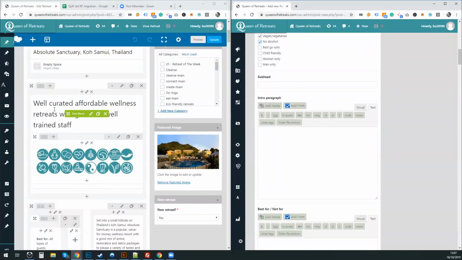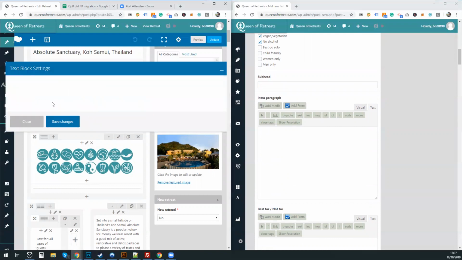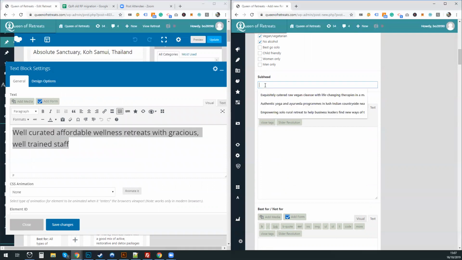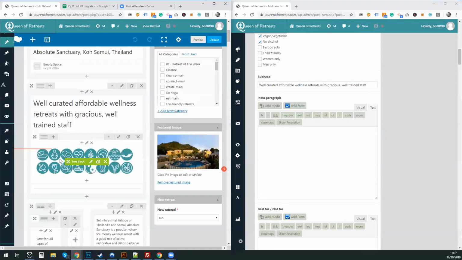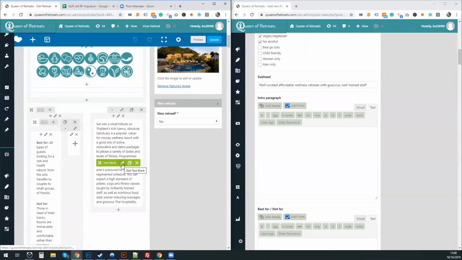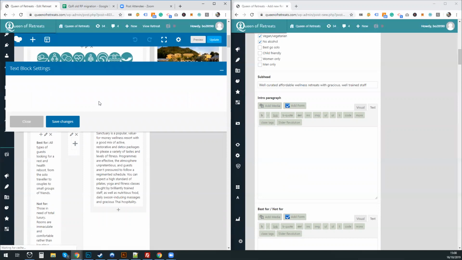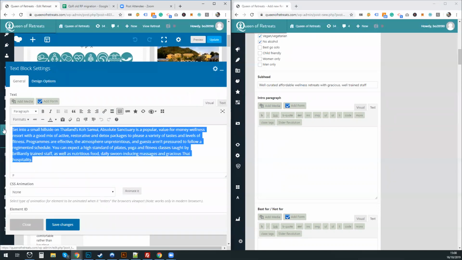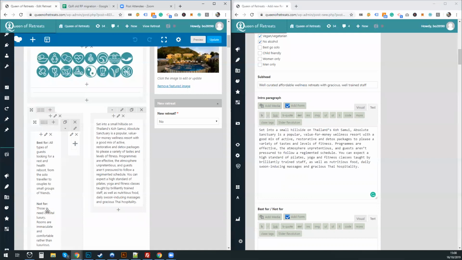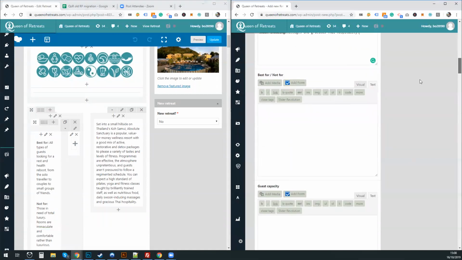Subhead is this bit here. Just copy and paste. Intro paragraph is this bit here. Copy and paste. Best for, not for is this bit here.